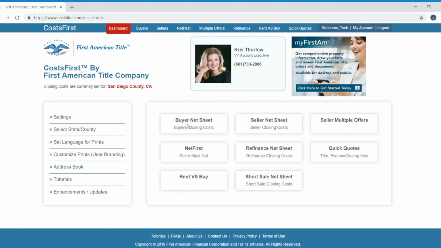The buyer net sheet. Buyers want to know how much the monthly cost is going to be and the amount out of pocket required to buy the house. The seller net sheet. Sellers want to know what price they're going to list the house, how much they're going to net, or what's their cash coming out of the transaction.